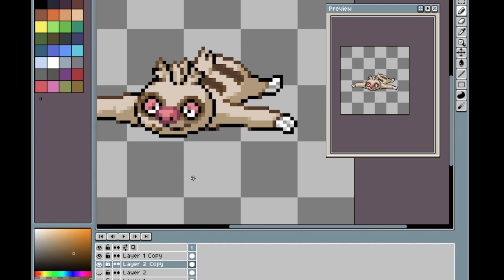Now I am working in Aseprite here, which is a premium program, but all of the features available in Aseprite should be available in your usual pixel art program, unless you're using Microsoft Paint, in which case I'm sorry.